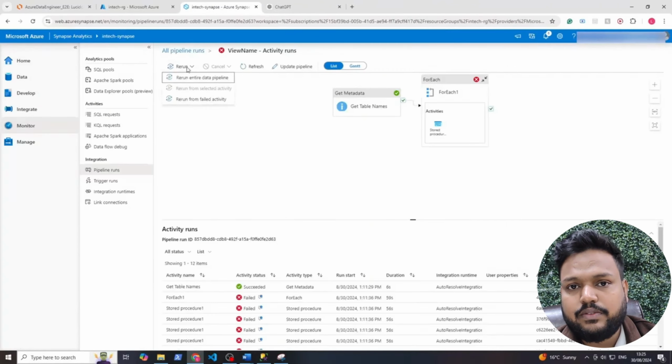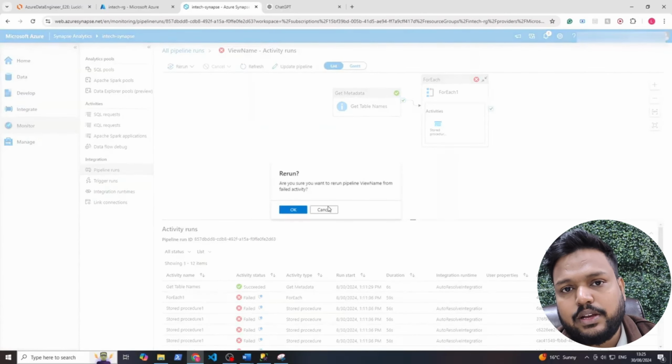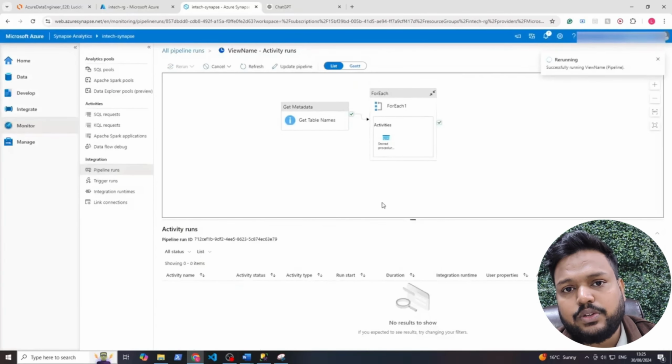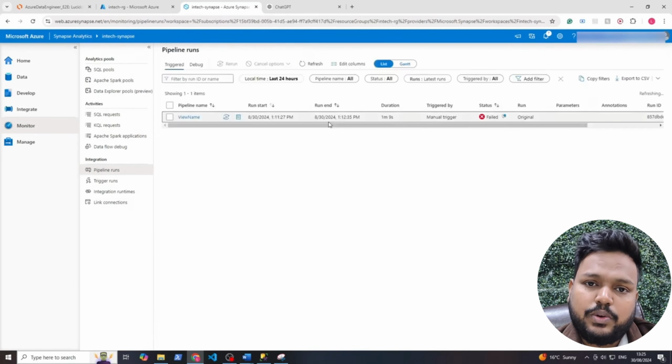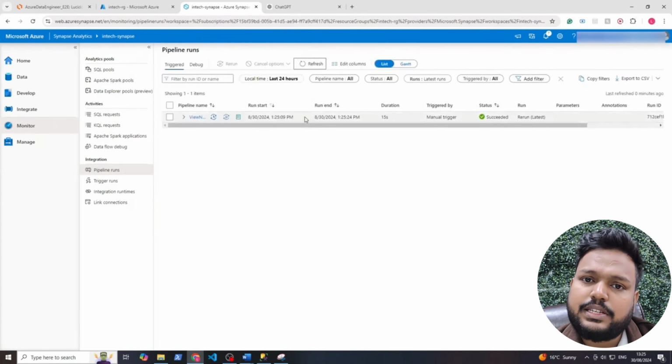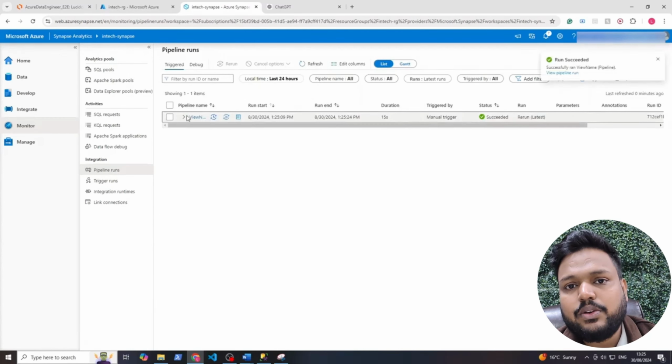Once the issue is resolved, rerun the pipeline by clicking on Rerun in the Monitor section. You can choose to run the entire pipeline or just the failed activity. After running the pipeline, the status should show as successful, confirming that the process has completed without any further issues.